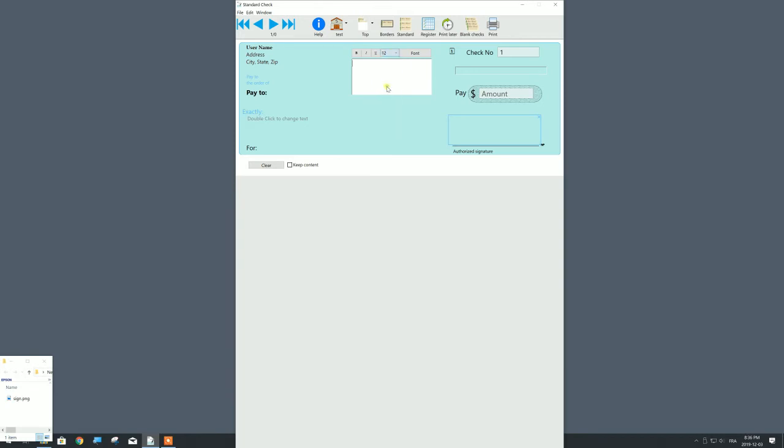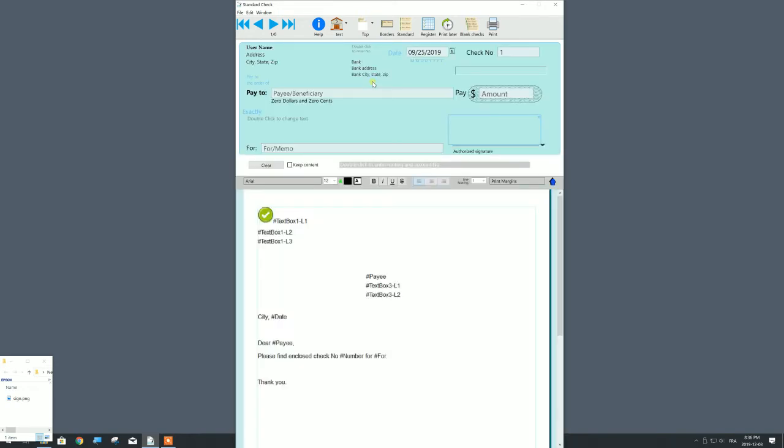Alright, I can enter the bank information: bank, bank address, city, state, zip. Okay, now we're ready to print checks. No, we're almost ready. We need to enter the routing number and the account number. On some banks you have a dash in the account number, and that's easy to do here. And as you can see, you get the special MICR characters appearing.